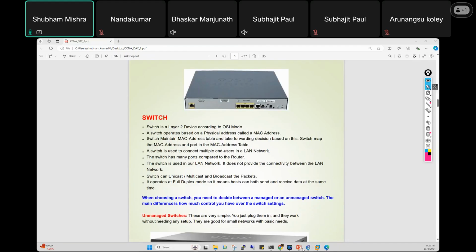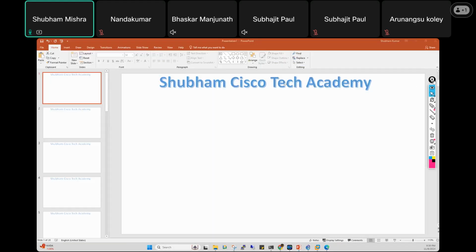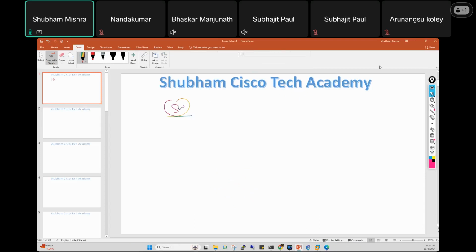Before we start with switch, first of all, tell me, who can tell me one thing? What is the main use of a switch? For example, if I am talking about this switch. So guys, the main use of a switch is to connect the end devices, right? The main use of a switch is to connect the end devices.